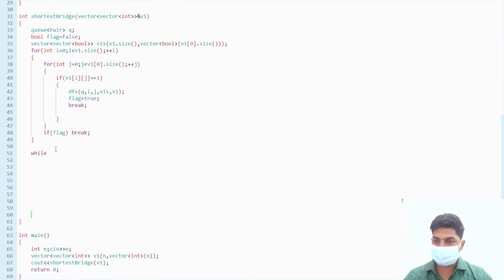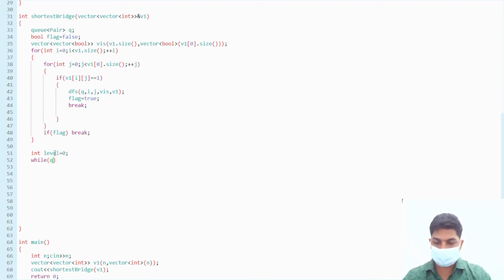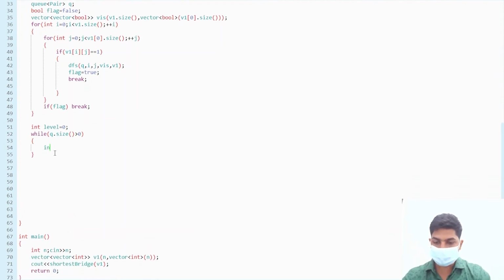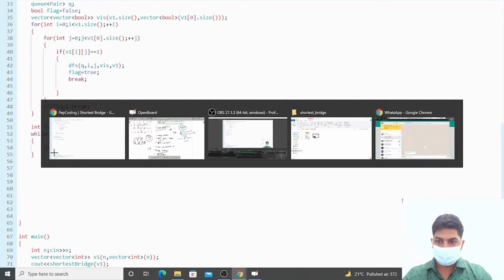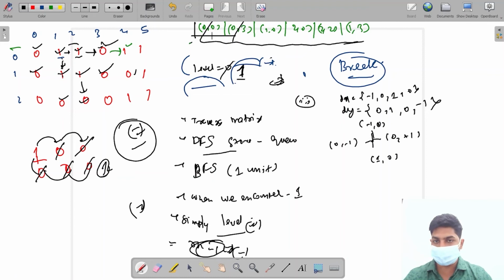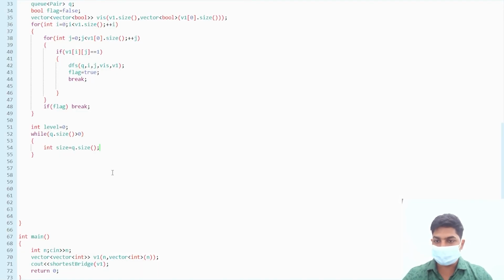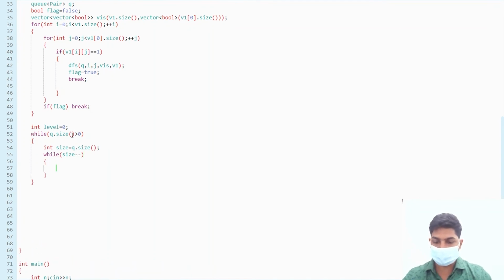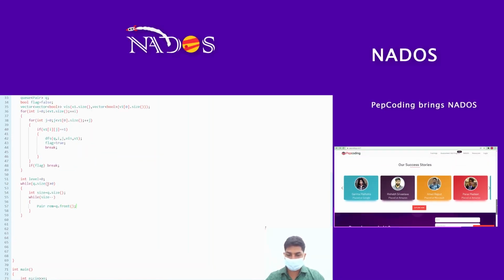Let's add some spaces. For applying BFS, let's make a variable level that we are going to use. So let's make level equal to 0, while q dot size is greater than 0. Let's make a variable size equal to q dot size. We were calculating like one by one, removing the element and checking it. So while size minus minus, let's one by one remove the element, where removed element is equal to q dot front. After that we'll remove it.